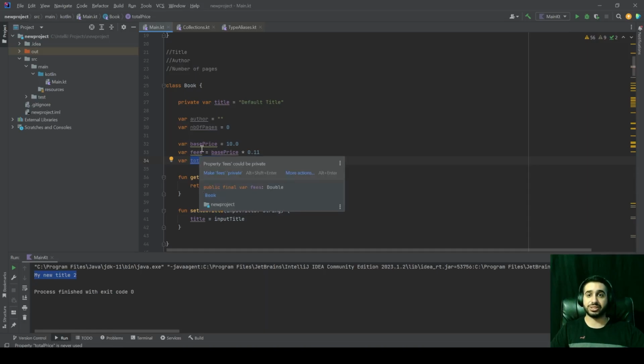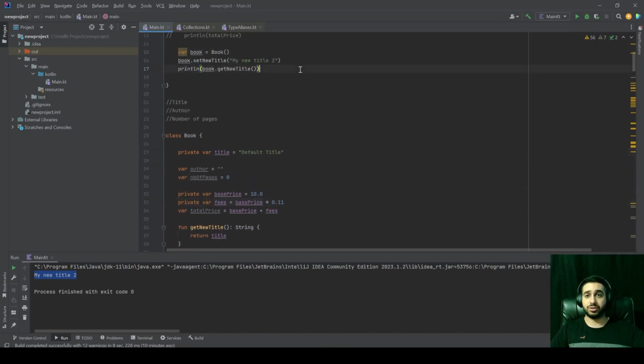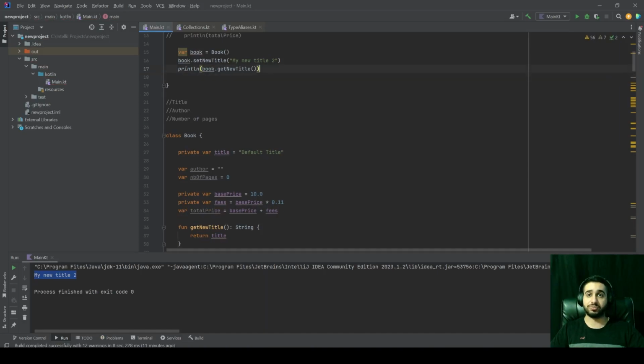You need to have these be accessible just inside the book itself. And you can do that by declaring them as private, like this. You can write private var base price, and you can write private var fees. Okay, now I can't access these attributes outside the context of my class. book.base price and book.fees are not accessible outside the class of book.